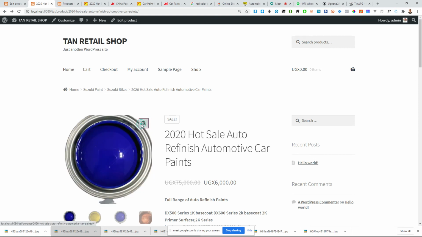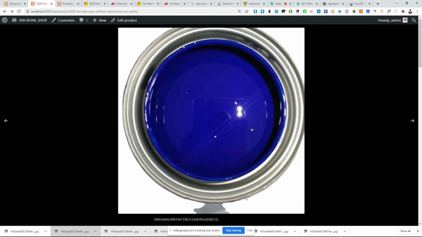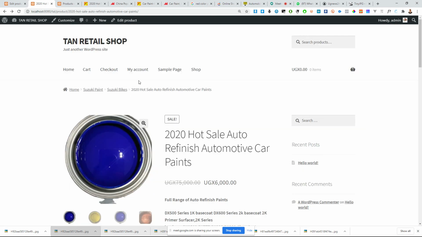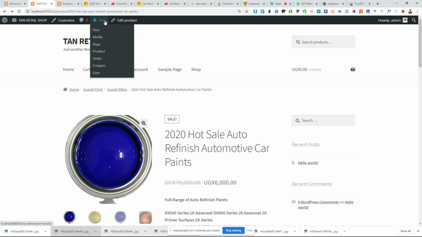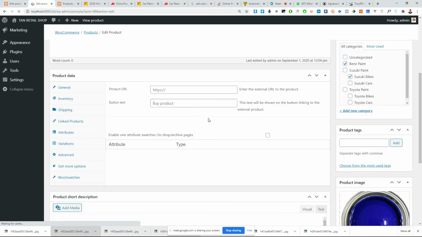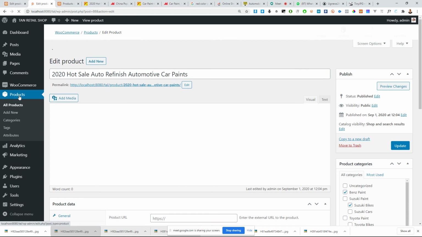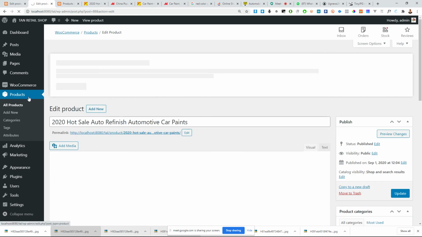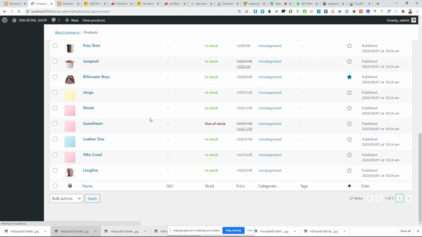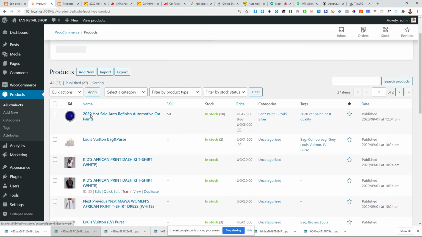If I click here, I can preview the pre-filled image. I can edit this product by simply clicking here, edit. I'll be able to edit this product. Now if I come here to products, I'll be able to see all my products.